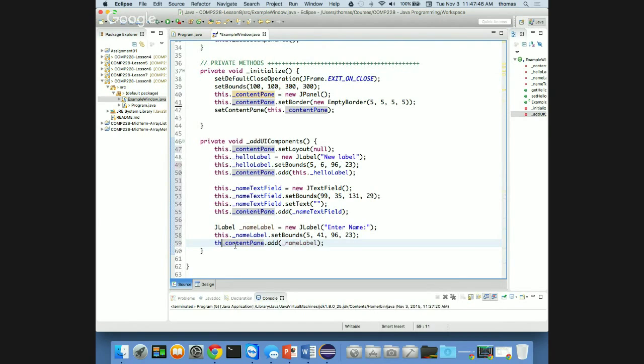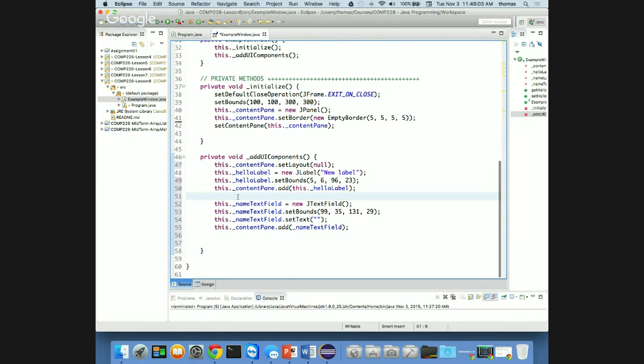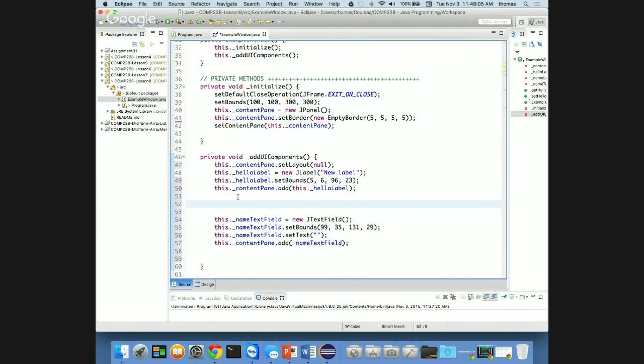And then underneath here, down the bottom, I'm going to say this dot name label set bounds and this dot content pane add. And then instead of defining it right here with another JLabel, I'm going to say this dot name label is equal to new JLabel here, which is enter name. And then you know what? I don't want it to appear here. I want it to appear in order. So I'm going to grab this whole reference and put it on top of my text field because I want my labels and my stuff to appear in order.